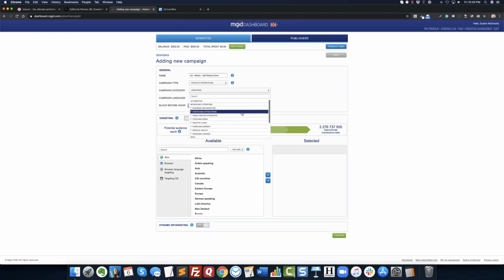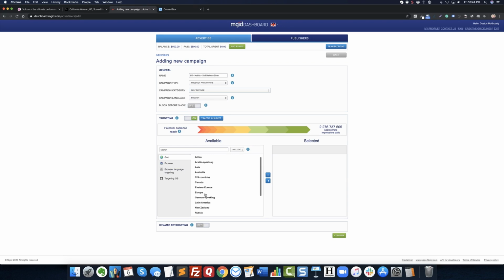Category, this is where you can hone in and pick certain things. Honestly, with this niche, probably not. Actually, wow, self-defense. Interesting. I'm going to try self-defense because that matches perfectly. I didn't even realize they had that in there. English, pick your language. Targeting. Again, we're just going with United States here. All of USA. So I'm going to click that to bring it over on this side.